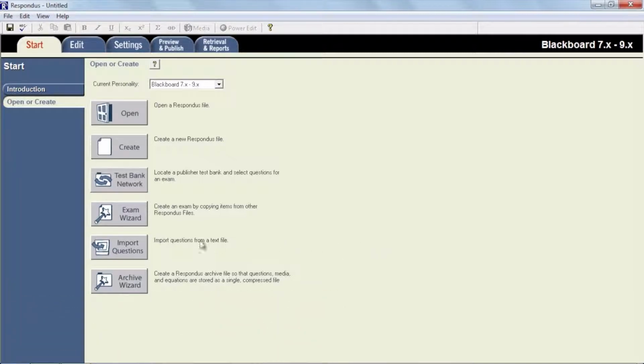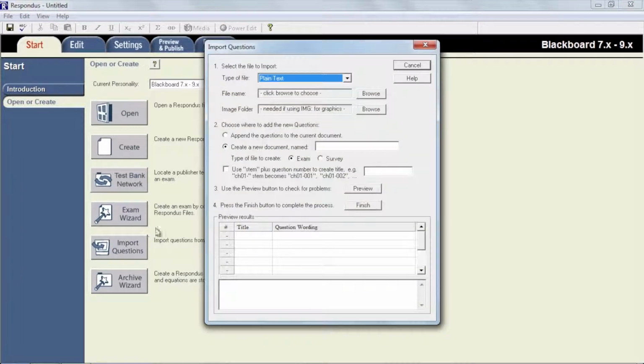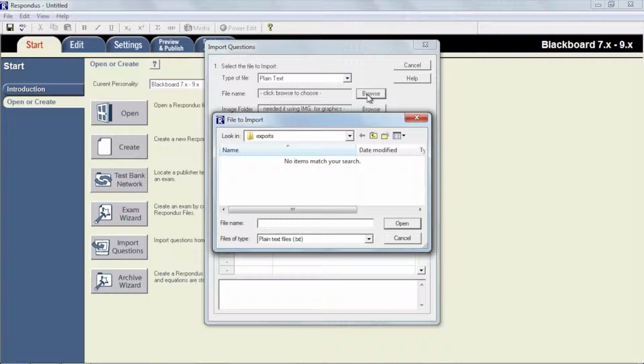We'll do that by coming over here and clicking on Import Questions. We'll then come up here to this first section for the type of files to import, and we're going to choose a plain text file. Notice we could also import a Microsoft Word doc in a .doc file format or a .docx file. There's a couple of other choices that are available, but in this example, we're going to use a plain text document. Next, under the file name, go ahead and click on the Browse button.